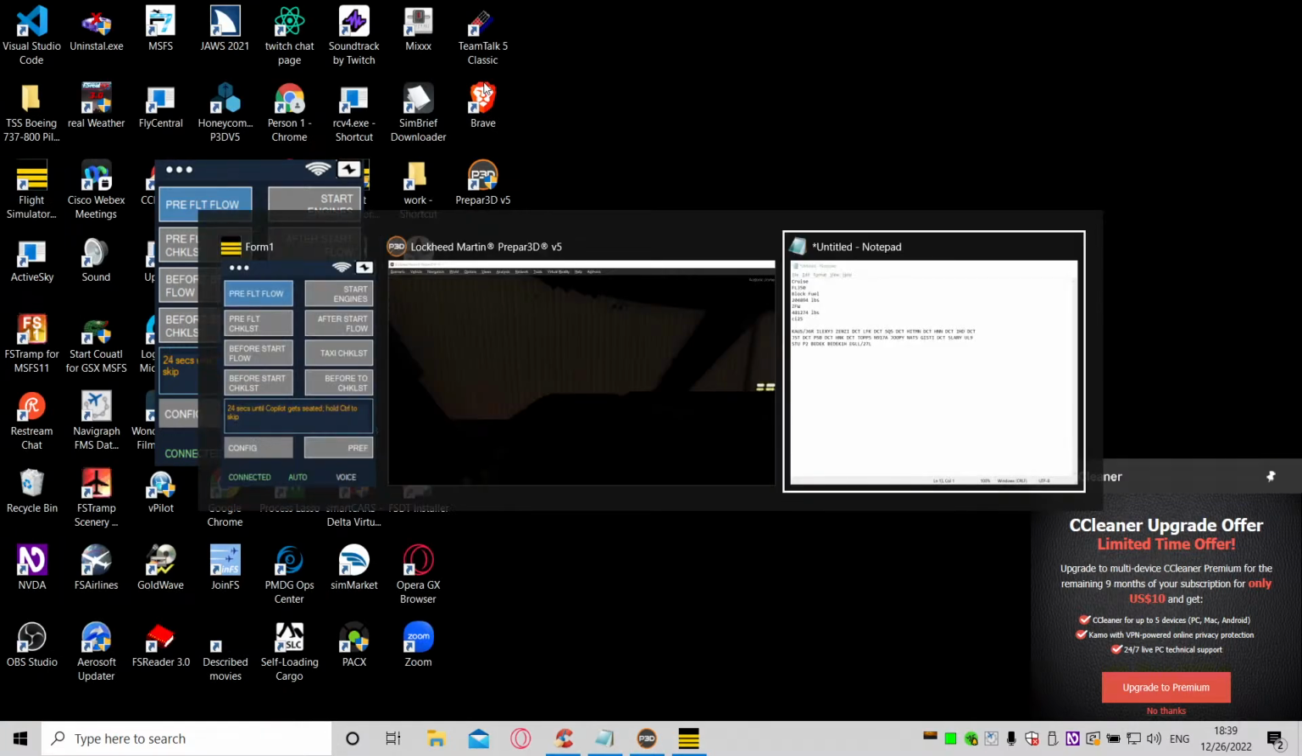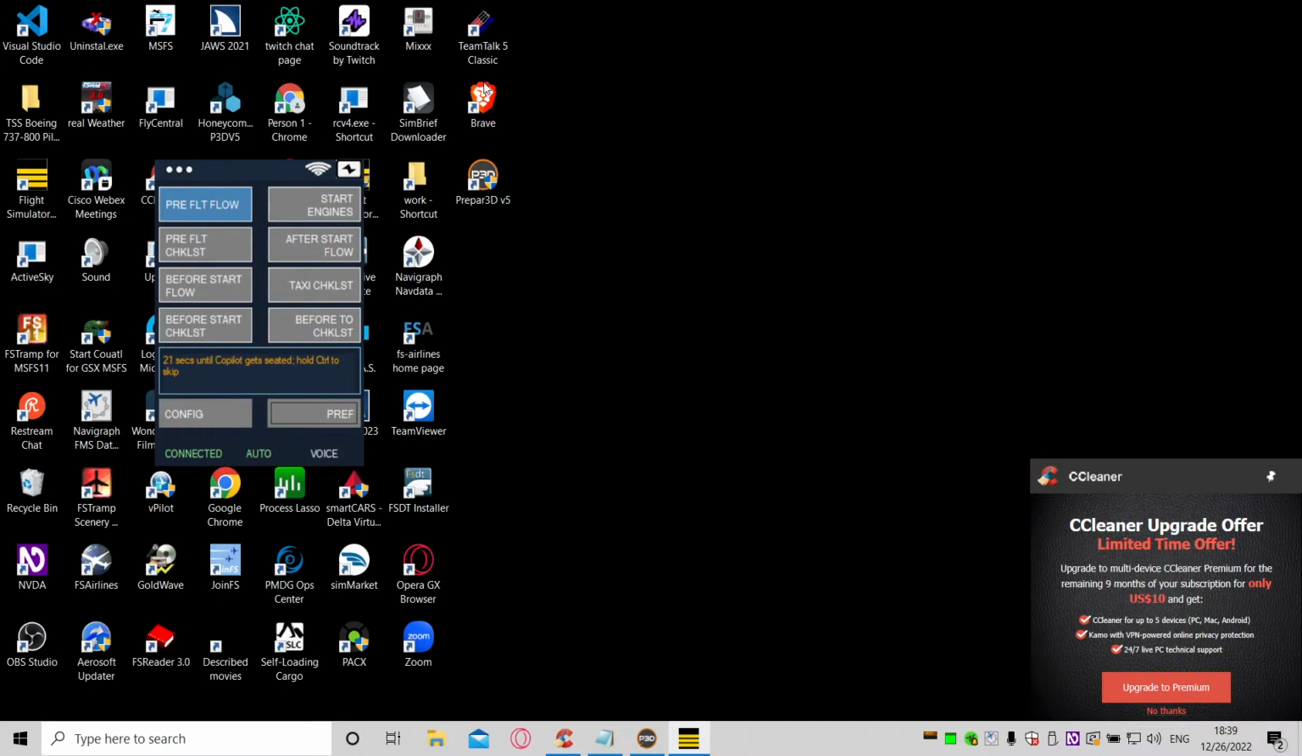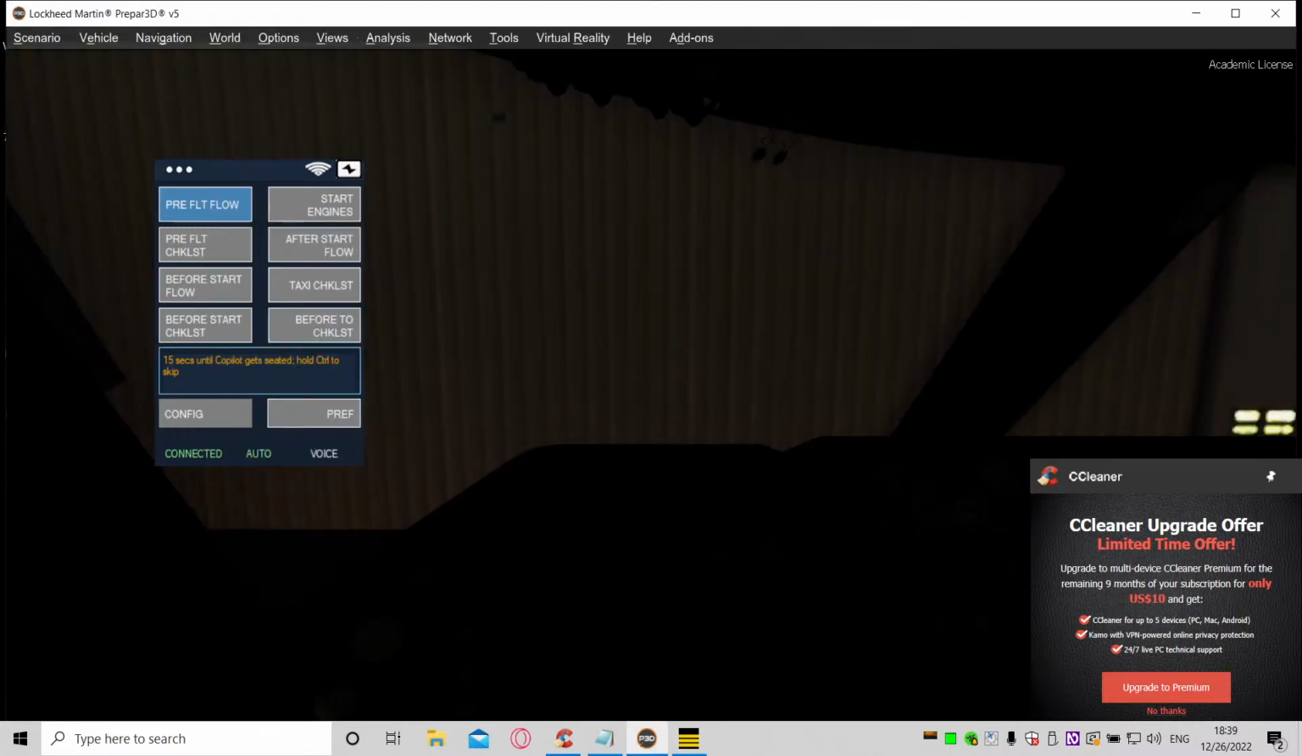Start form. Pre-flight screen, review before start. Skip. 18 seconds until copilot gets seat. Very good.